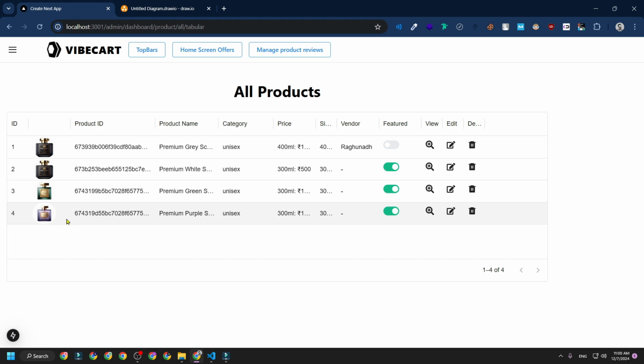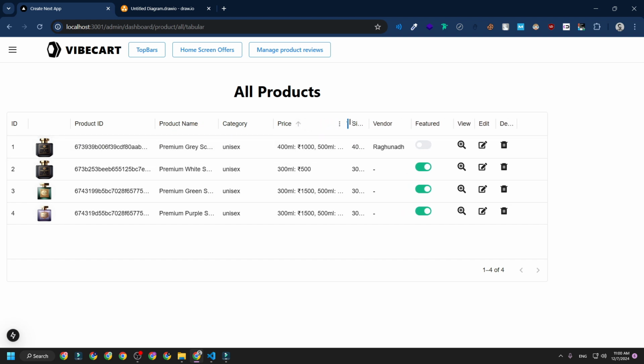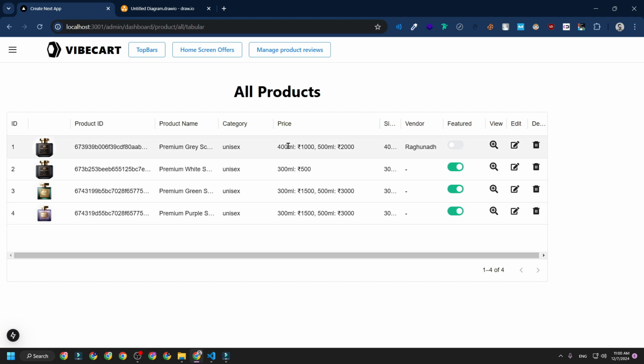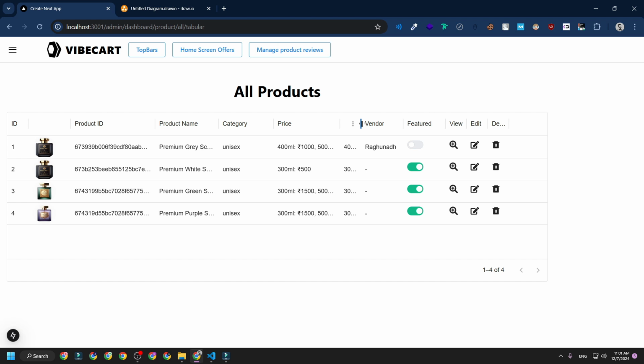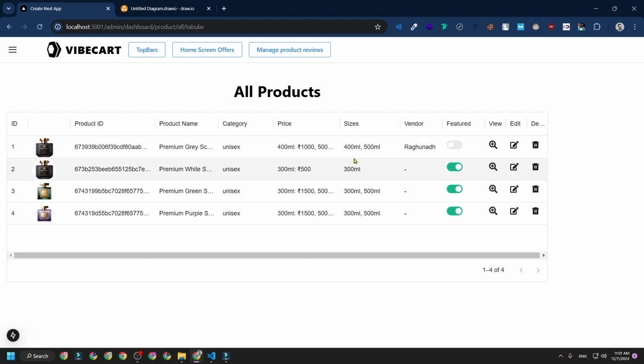Here you are going to see the product image, product ID, product name, and the category relating to this product, and what was the price. So if you expand here, for the 400 ml it was going to have 1000 rupees. For the 500 ml, you are going to see 2000 rupees, like that. What was the size here? You can actually expand this to see the sizes, 400 ml, 500 ml, like that.